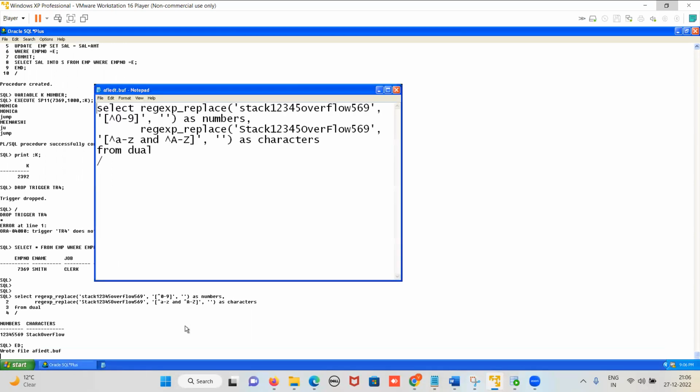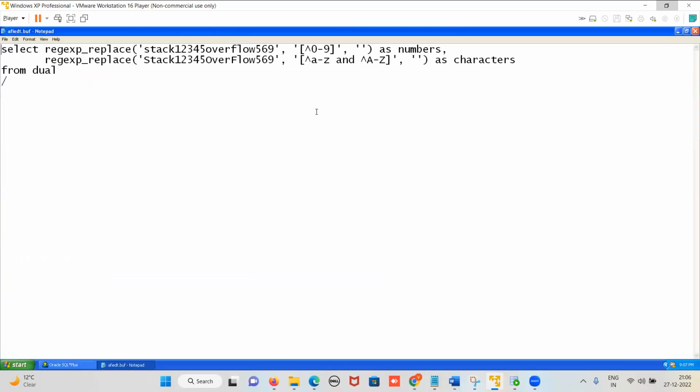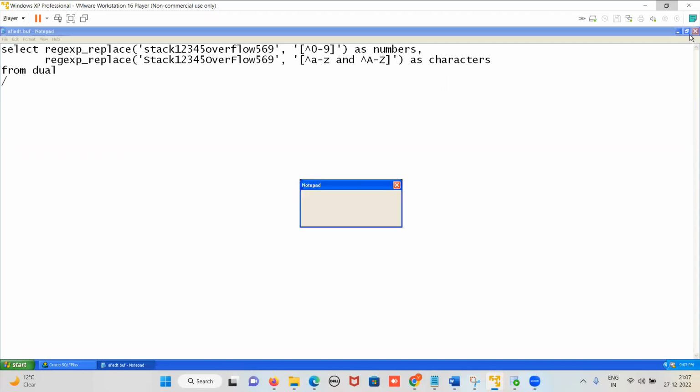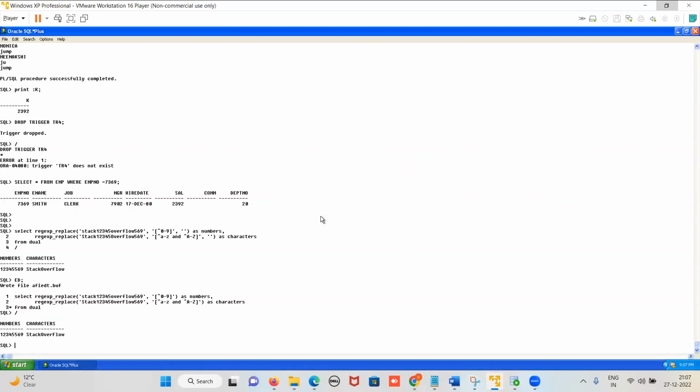We can write this like this also. See, this is just a character. Now comma, in this bracket, negation of 0 to 9, we don't need to write anything here. This is number. I have given the alias name as number, comma. Regular expression replace all this character, negation of A to Z small or capital. This should be there and the rest, just replace it with nothing. Just remove that. Okay, fine. This will be treated as character. I have written the alias name as character from dual. Now just execute this query and see.